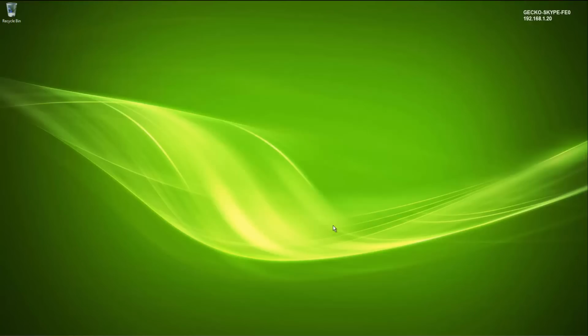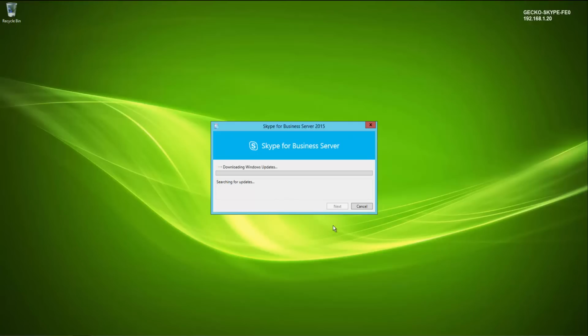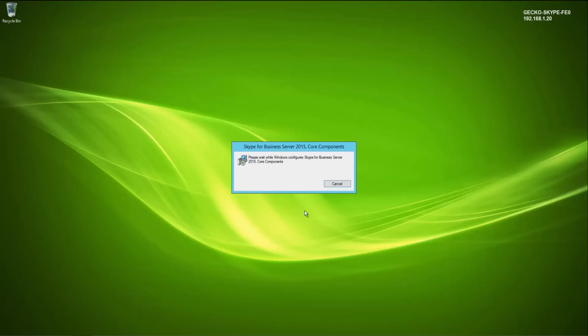So we'll accept the license agreement. The screen prior to that was just asking me if I wanted to check for updates or not. I said yes, so now it's doing that. Next, no updates available. And from here, it will go into installing the Skype for Business 2015 core components. So this will give us access to the Skype for Business management shell and deployment wizard.